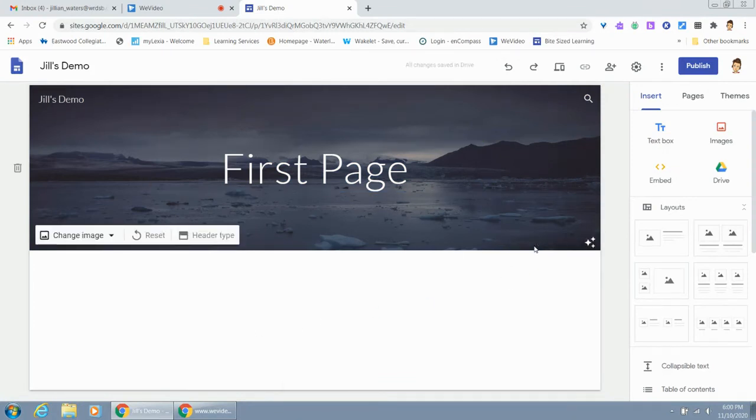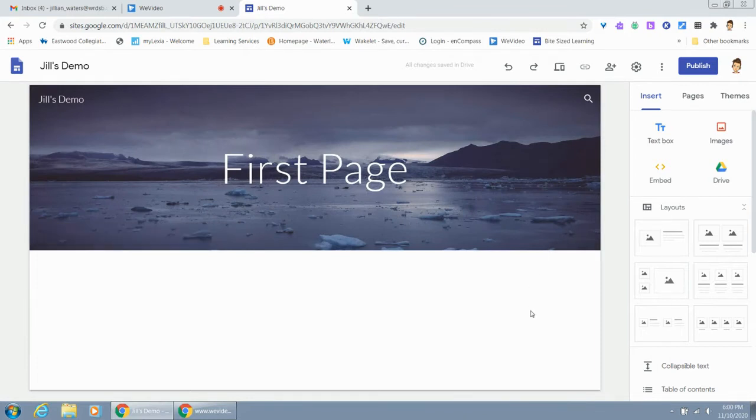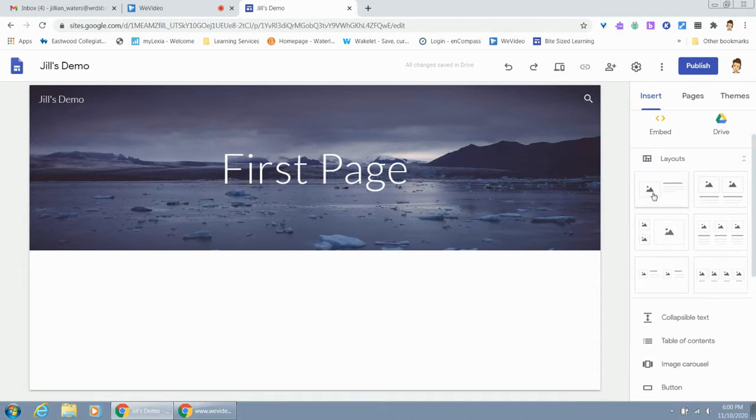And then if you notice, see how it said adjust for readability? It adjusted itself for me, which is great. Then here, along the right-hand side, we have the insert piece, and I can insert a text box, an image. I can insert a file from a Google Drive. I can embed video or other things from other websites. I can also choose layouts. I like this option because it's kind of nice and easy. It does it for you.